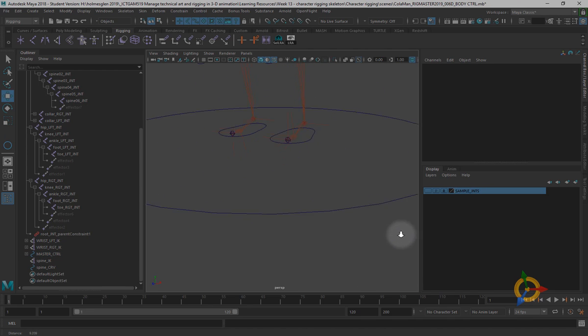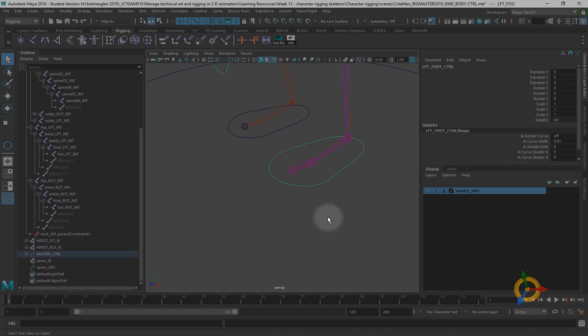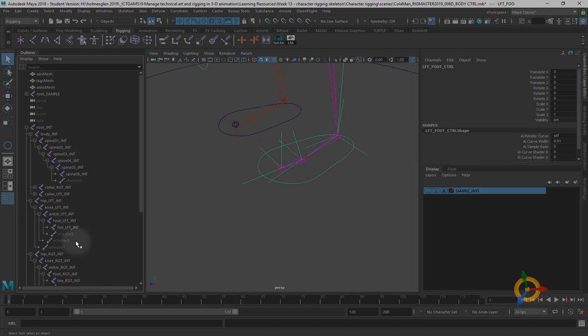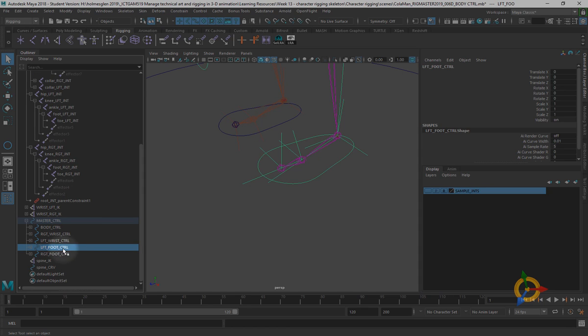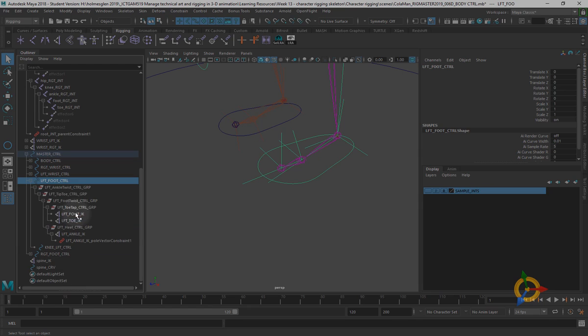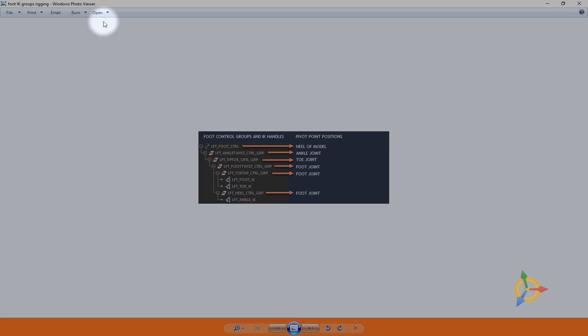Okay, so let's now add our custom attributes onto our foot controls. We need to do this separately for both feet. So it's a good idea to select the foot control, press F on the outliner, and look for your foot control, and then hold down Shift and expand that out. What we need to do is we're going to make an attribute for each of our control groups. So we're going to have an ankle twist, a tiptoe, a foot twist, a toe tap, and then a heel up. Okay, so don't forget, you can refer back to your little diagram here for the names of those groups.